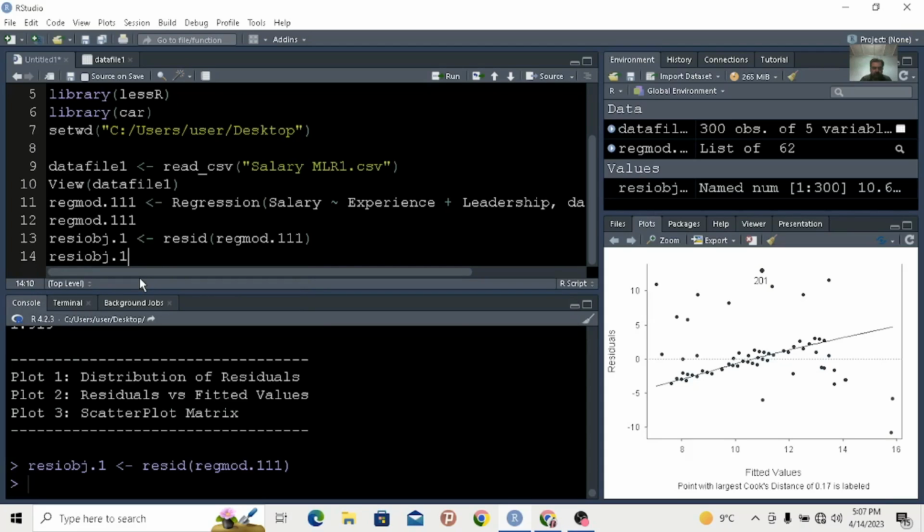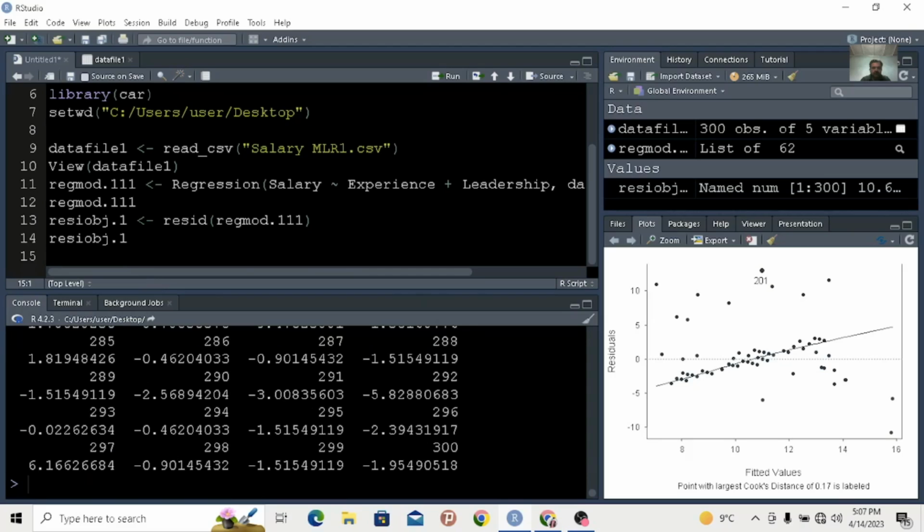Let's say control. Okay, the residual. These are the residuals. See, 300 residuals are there. What is the residual? The actual dependent variable observation is there, and one calculation is done by the model. The difference between the actual and the calculated one will be the residual. So 300 data is there, 300 residuals are now in this object resi obj1, as you can see here.